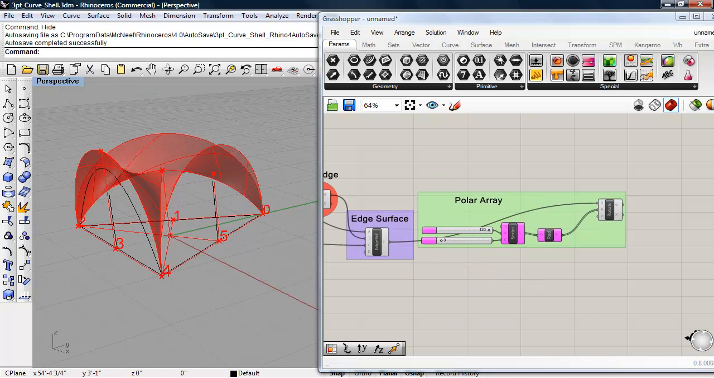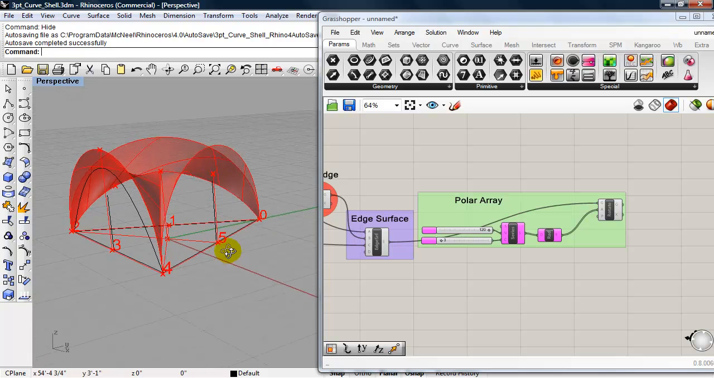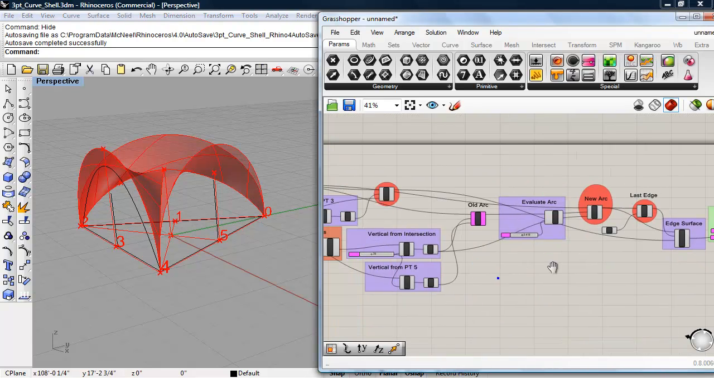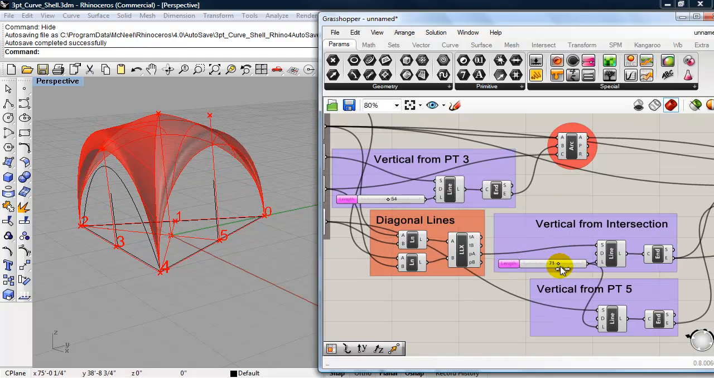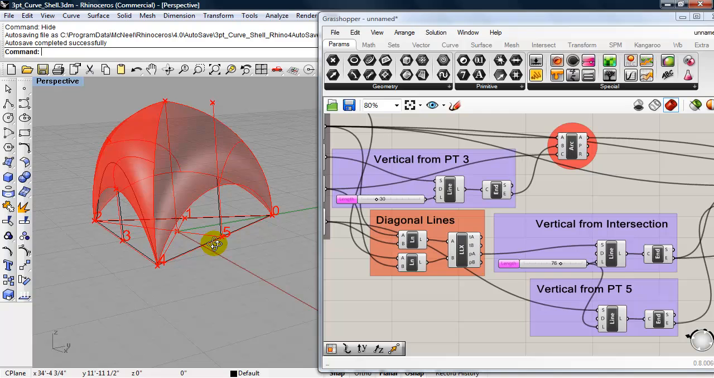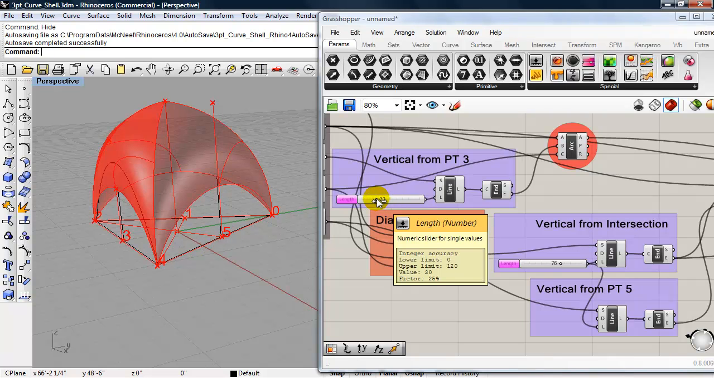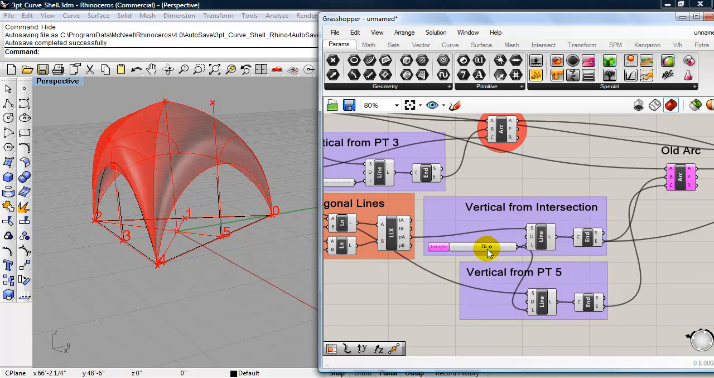Okay, so that completes the shell structure, and right now we're showing it as a saddle, but we'll see that we can change the look of this curve just by editing either the vertical coming from the intersection, if I raise that value up, okay, and I can lower that first arc coming from point 3 and drop that down, and we can change its form. I like to leave it as a saddle. So I'll bring that back up and lower the one from the intersection.